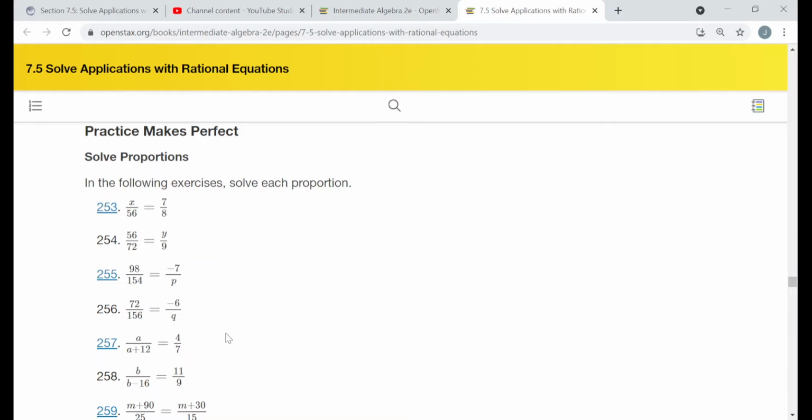One other thing I would ask of you is that when I bring up a new example, pause the video and try to work it out yourself first, and then watch me do it. Because if you're just watching me do it and not practicing yourself, you're probably not learning all that much. Okay, so let's get started with exercise 253, example 1.